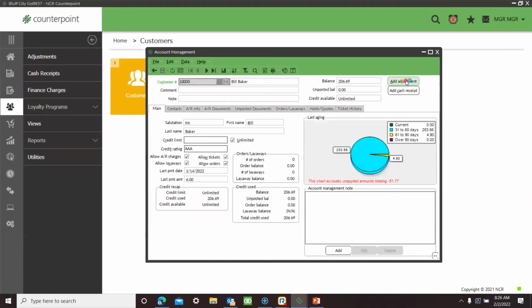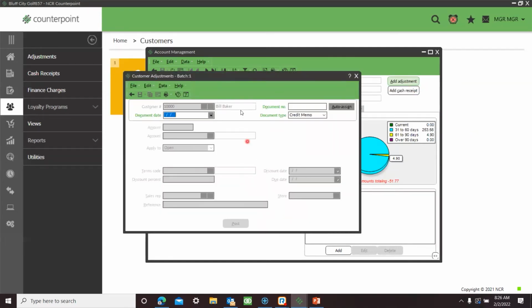So I'm going to add an adjustment. It automatically picks Bill because I'm in account management. If I went to customers' cash receipts, I would manually have to pick the customer. So like I said, a nice time saver. I'm going to give this document a date, T for today. I'm just going to auto assign the document number.